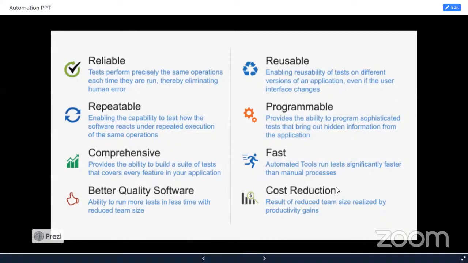Trust me. Now, programmability. Generally, people think automation is a zero-coding process. But trust me, if you are able to start programming your scripts, you can bring out a lot of hidden information from the application. The hidden information could be that, based on the HTML attributes, the application is behaving differently, or that the application behaves differently without cache and with cache. These kinds of testing can be brought up with the help of good programming knowledge.